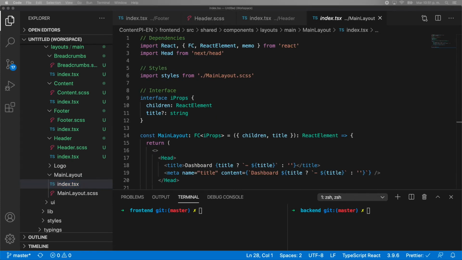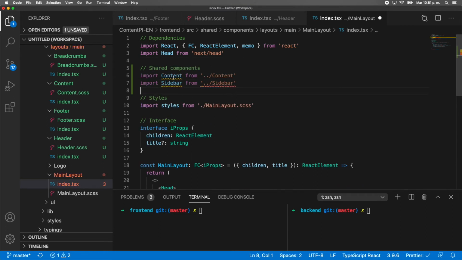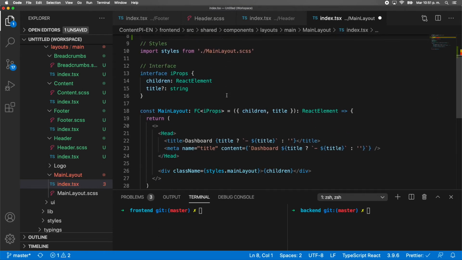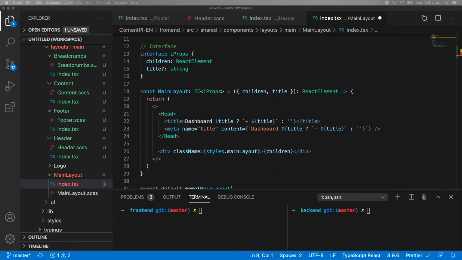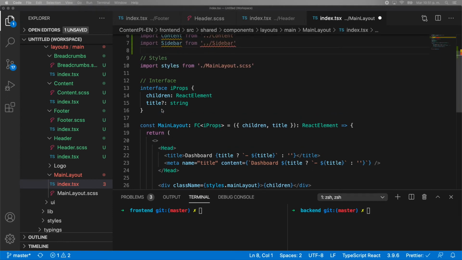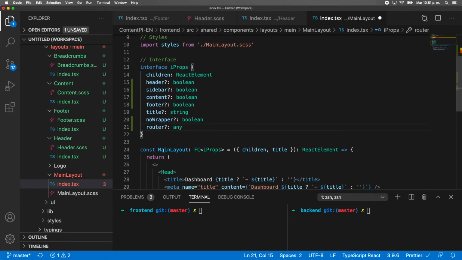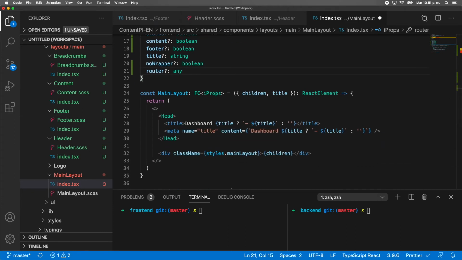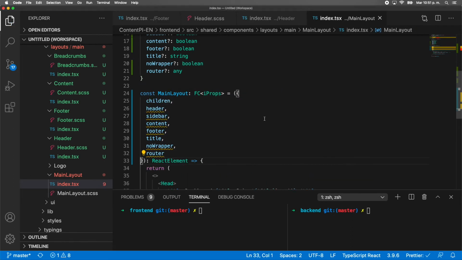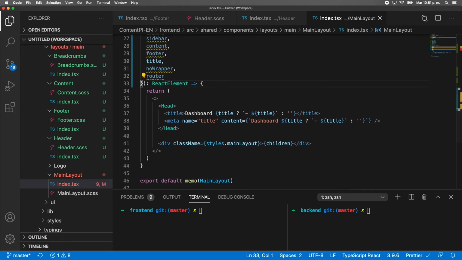Then in our main layout, we need to import the content component and sidebar. The sidebar we need to create a little bit later. Then our props is going to be adding more: the header, sidebar, content, footer, title. Title was already there, no wrapper, and router. Also, we need to read all these props here. Okay.